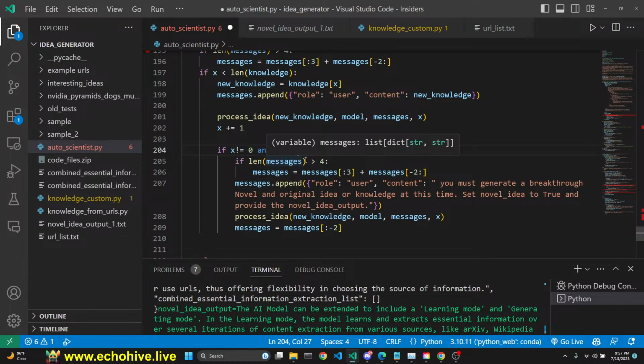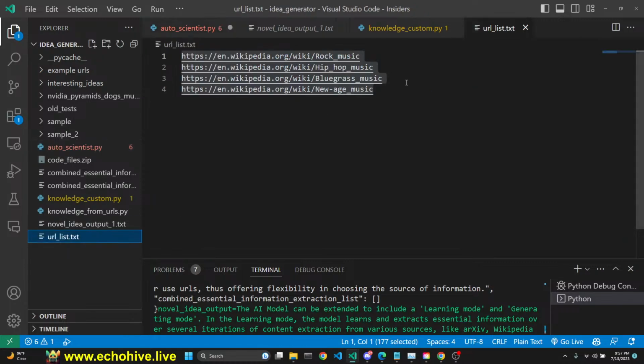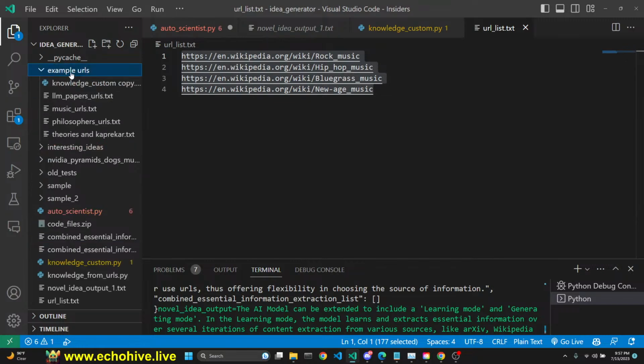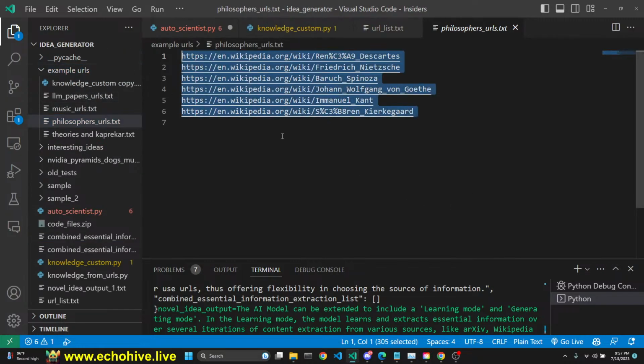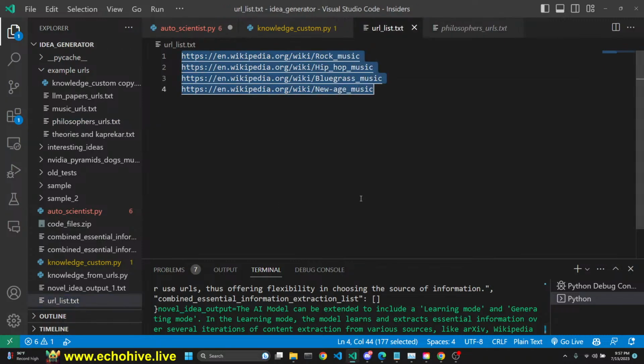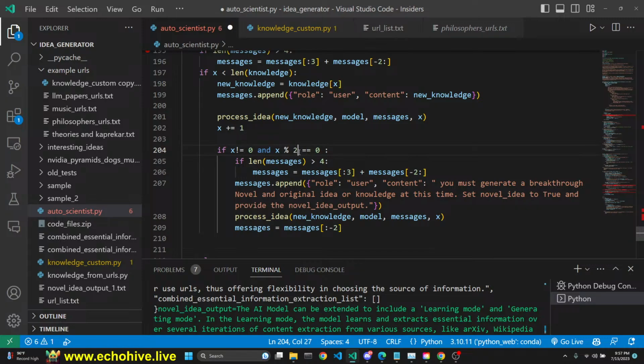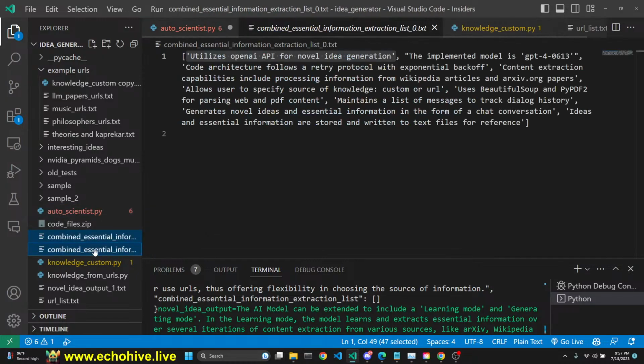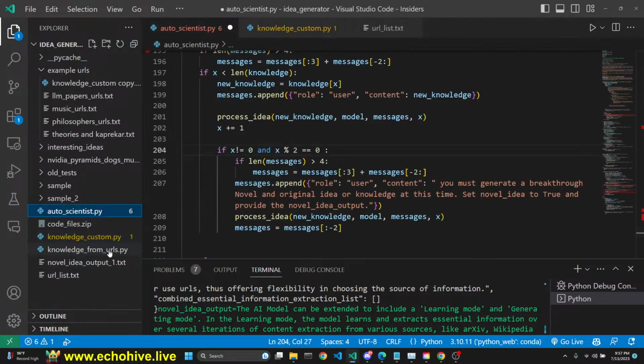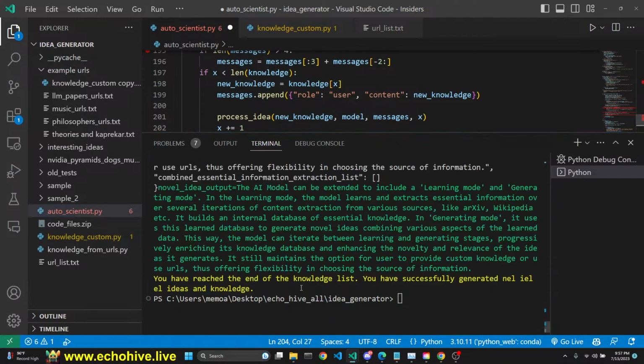Like here in this case, we have 4 URLs, right? Let's actually get the philosopher ones. Try something different. There's 6 of them. If you were to paste it here and set this to 2, then it's not going to generate an idea after the first URL. It's going to generate after the second, and for the 4th, and for the 6th one. So we are kind of actually implementing the idea that it generated.